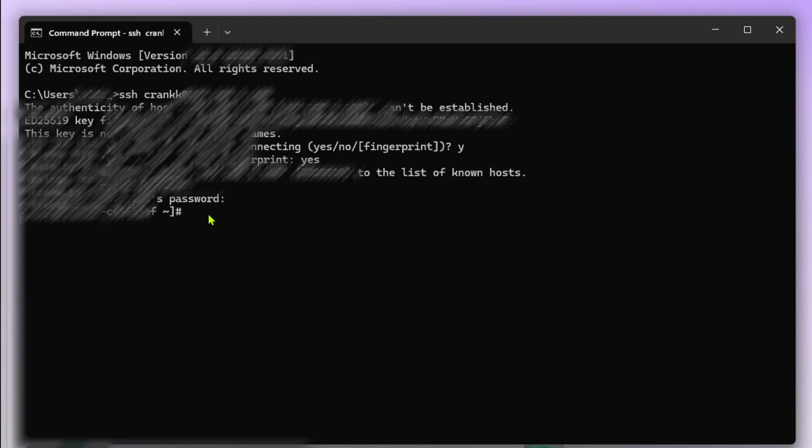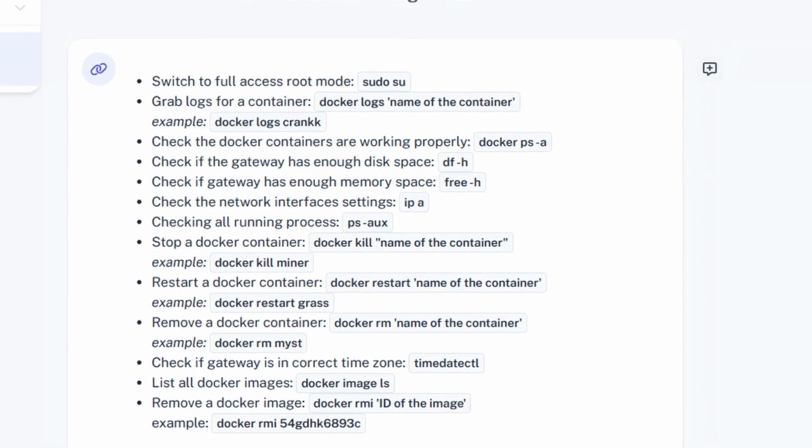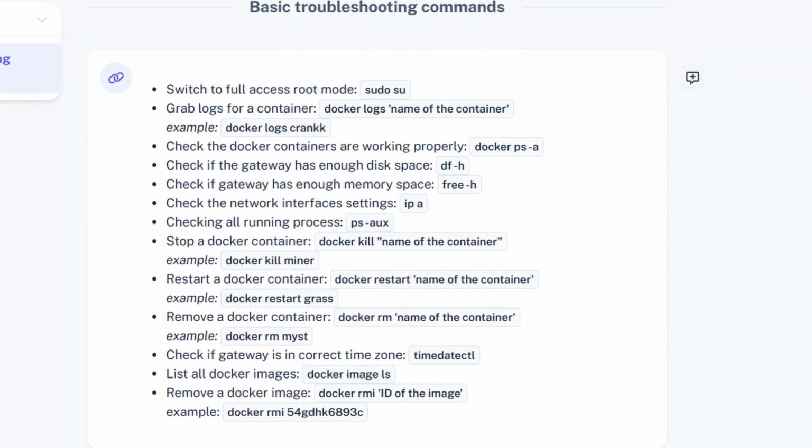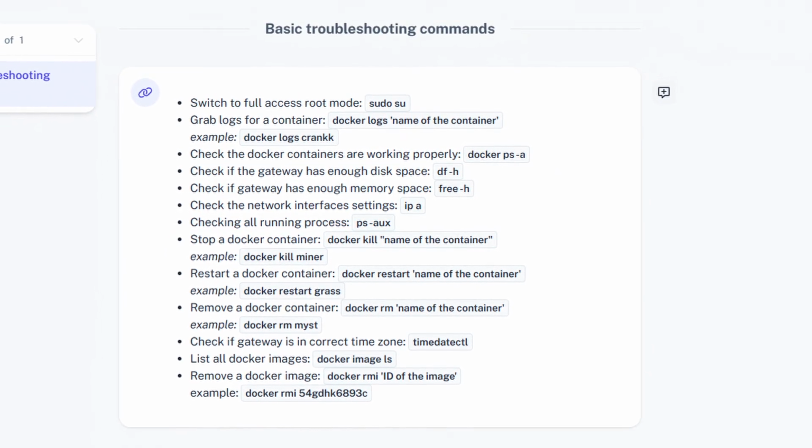Notice the username changes from crank@ to root@. You are now ready to input commands. Every command should be applied by hitting the enter key. Try it out. Type docker ps -a and hit enter. This command will return a list of all installed Docker containers with their respective container ID, status, and uptime. Congratulations, you can now use the commands listed on the wiki help page. If you are already familiar with the process, you can use the SSH connection to install other software on your gateway such as Helium or Honeygain for multimining. Happy cranking!